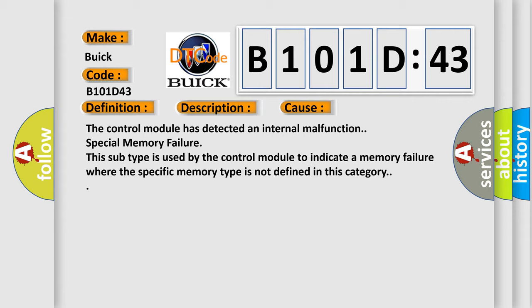The control module has detected an internal malfunction. Special memory failure. This subtype is used by the control module to indicate a memory failure where the specific memory type is not defined in this category.